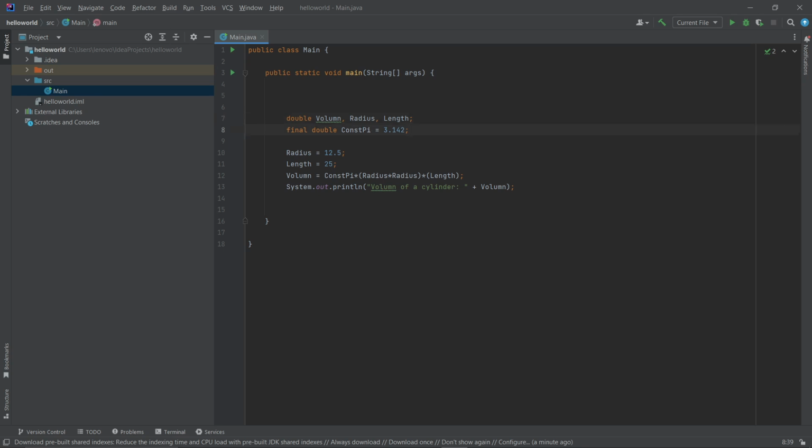The second line that I have written is with a final keyword. The final keyword is basically used in Java in order to declare your constants. So you have to use a final keyword. After that, you have to specify your data type, that is double. Then you have to name your constant. So here it is const pi.